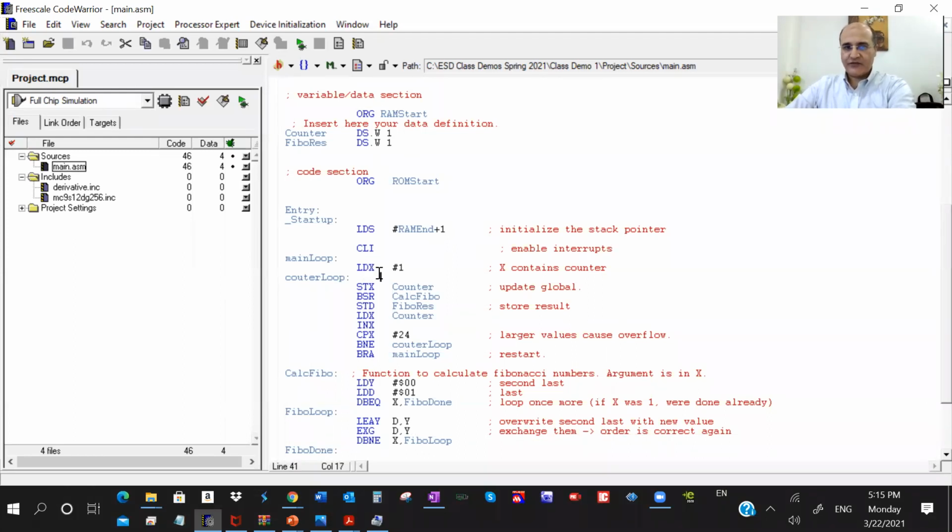We know load X, right? We used it. It loads X with an operand. The operand in this case, the number sign says this is an immediate addressing mode, then a number 1, so X will become 1, okay? Store X, etc. And these are in dark blue, right? These are instructions. The light blue words are not instructions.